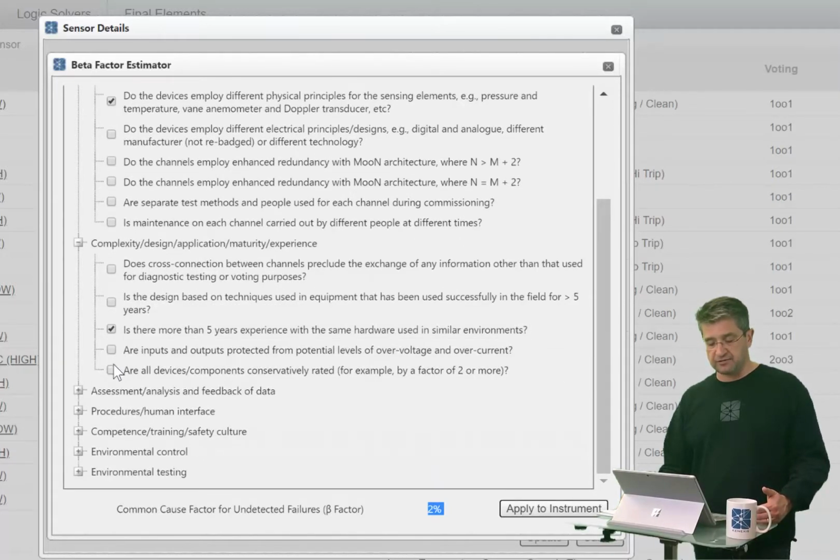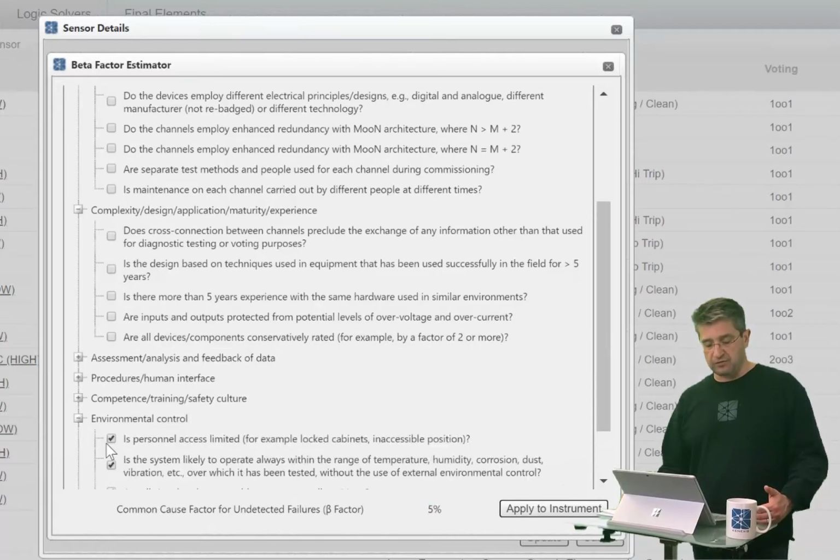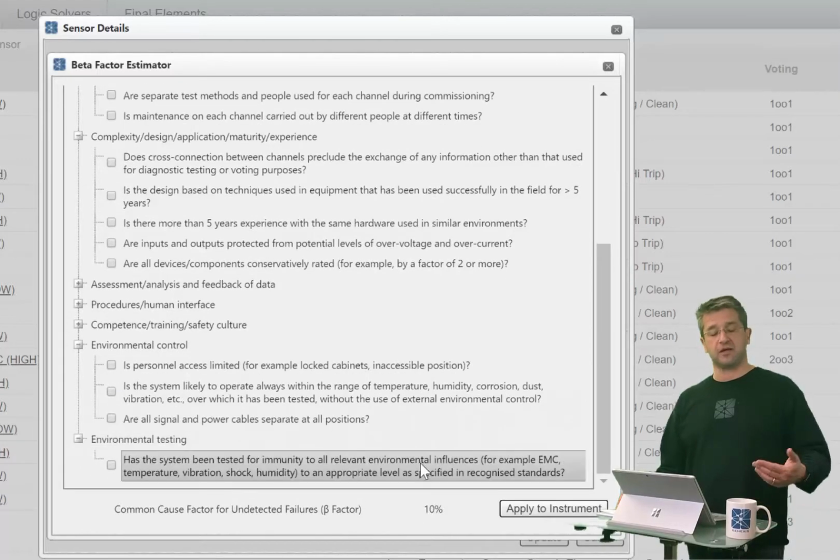appropriate for your situation. So the more check boxes you have, the lower your common cause failure is going to be. So if I start unchecking boxes, you'll see that I'm able to increase now the beta factor up to 5%, and if you remove all of the check boxes, you'll end up back with a beta factor of 10%.